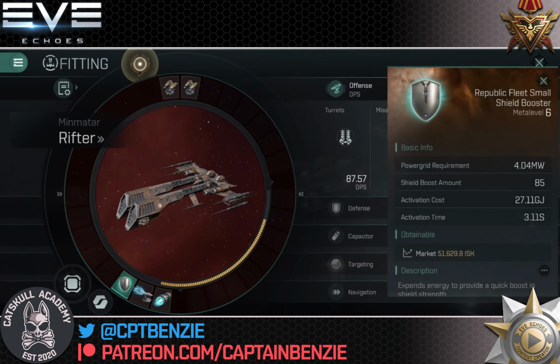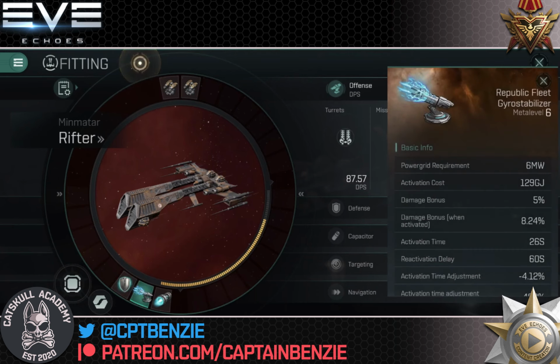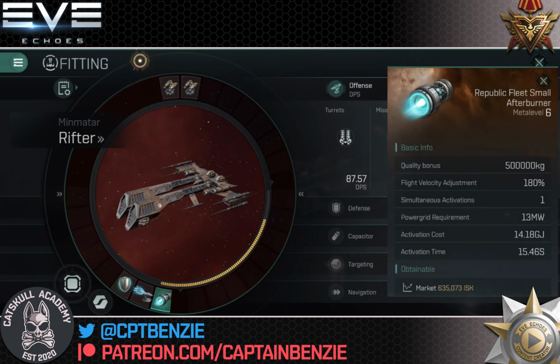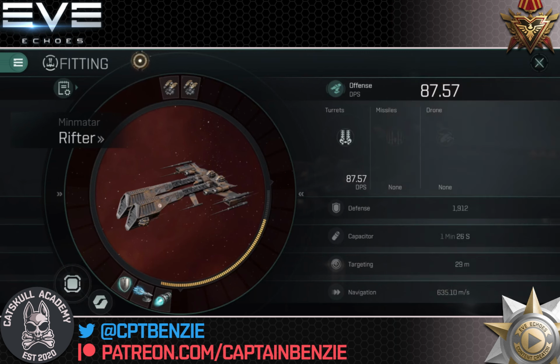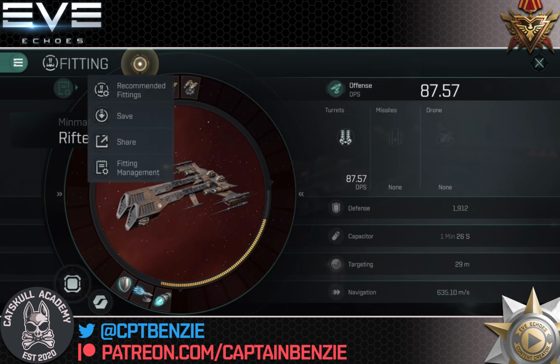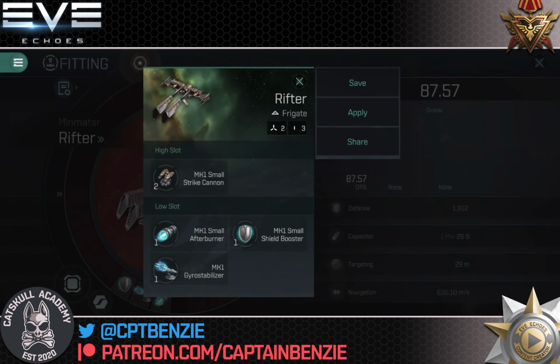In the low slots, you can see I've gone for a shield booster, a gyro stabilizer, and an afterburner. These are the kinds of things you can put in the low slots to modify what your ship can do. We're not worried too much about what kind of things you would want to put into these slots, but to get an idea, if you tap on the little clipboard icon here in the top left under fitting, you can go to recommended fittings. Now this is very, very basic. These are just a starting point. They're not necessarily the best gear that you can put on, but it gives you an idea of what could work well on this ship.